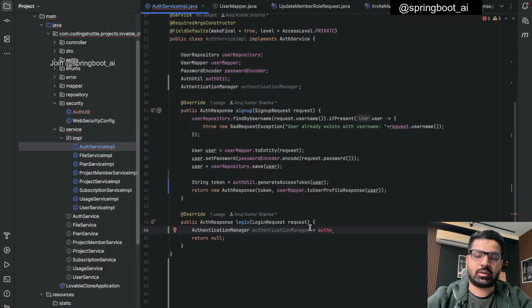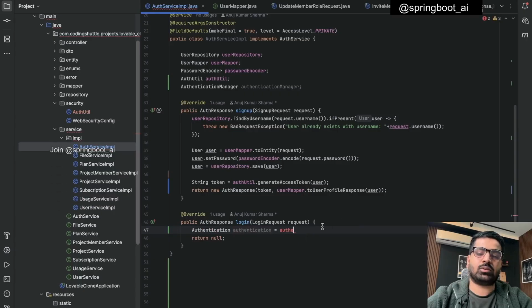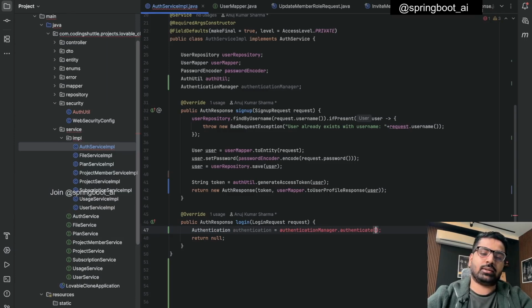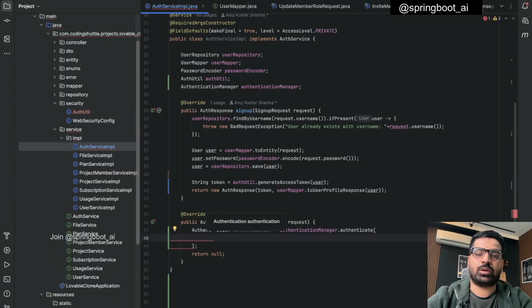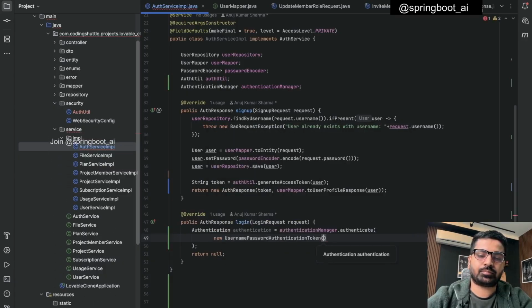So wait, this is authentication, which gets imported from Spring Security. This will return us an authentication, and authentication manager dot authenticate, and here we need to provide an authentication, and this would be a username and password authentication. So new username and password authentication token.